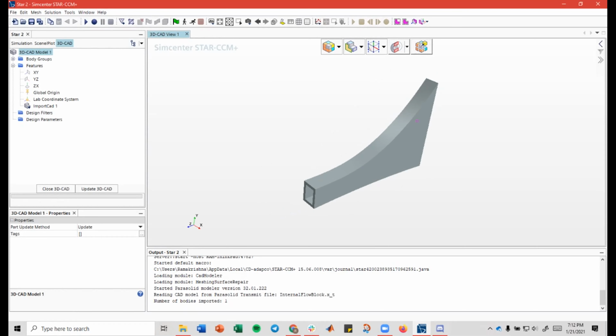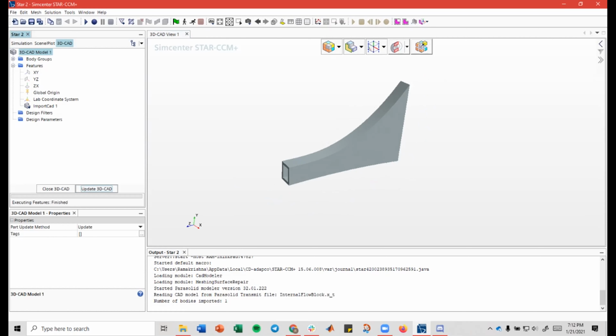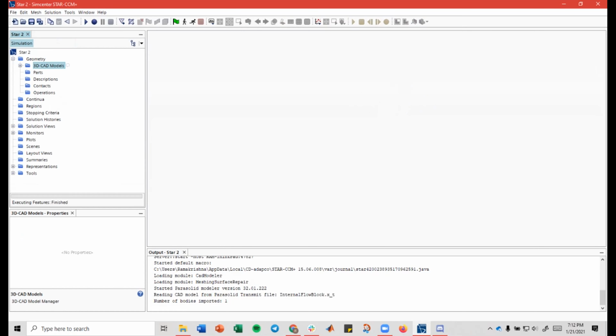Also want to note that this is an internal flow simulation because the flow is going to be going inside here and then exiting here at the outlet. I'll be doing an external flow simulation a little bit later as well. Now that we have this geometry imported into STAR, we can update the 3D CAD and then close the 3D CAD since we don't want to do anything else with it right now. And you can see that it closes that 3D CAD window.